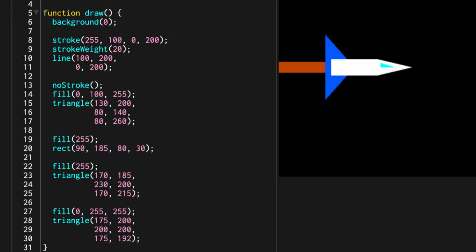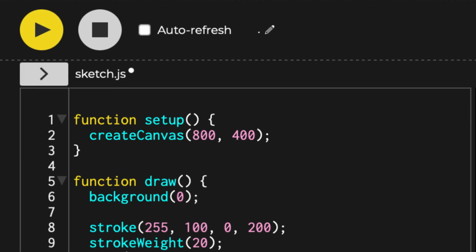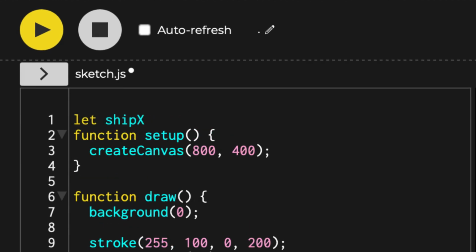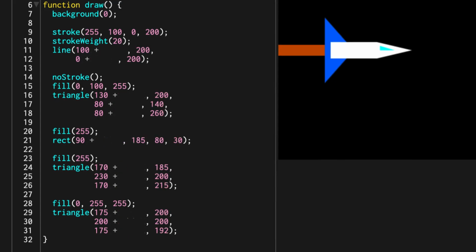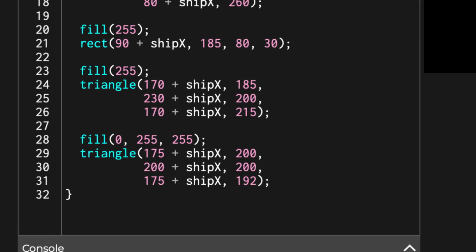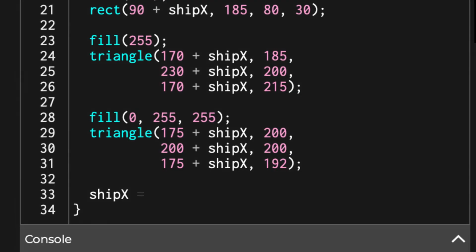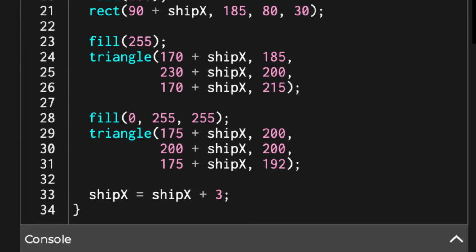We have a cool ship, but it's frozen. To move it, we need a variable that acts as our motor. Let's go to the top and create a variable called shipX and set it to 0. To connect this motor to our ship, we simply add shipX to the X coordinate of every shape we just drew. Now, let's turn the motor on. At the bottom of the draw function, we will increase the value of shipX.